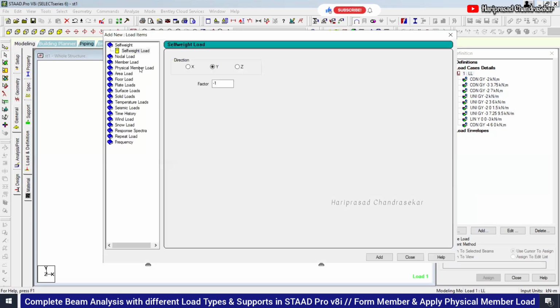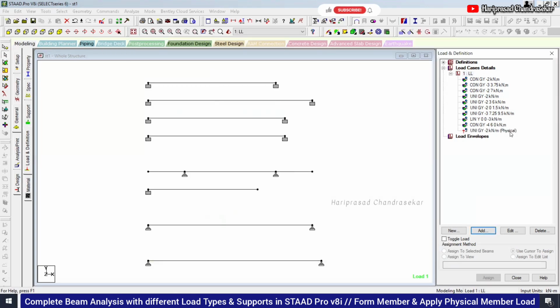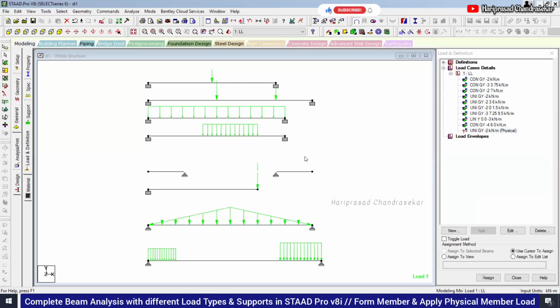You can go to physical member load. Now you understand why we have a separate physical member load. In that, a uniform force of how much? Minus 2 kilonewton. And no need to put anything. Add. Okay, then you can assign it to the member. But we need to select the physical member cursor.